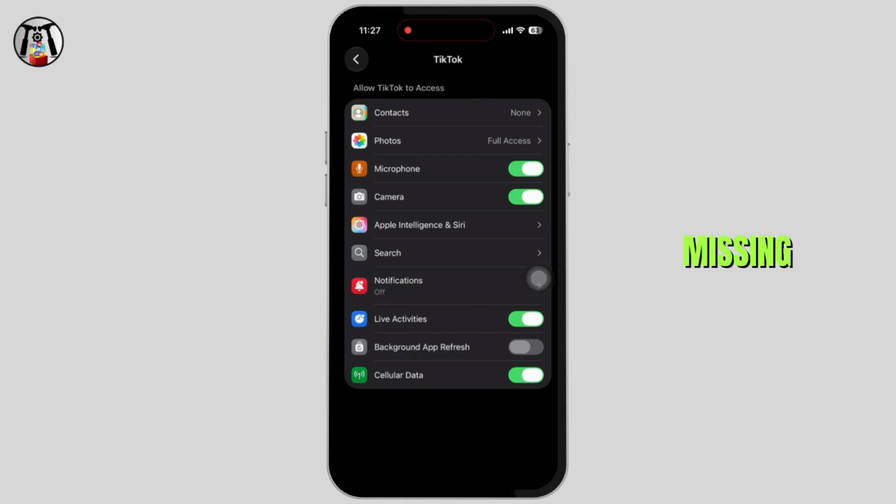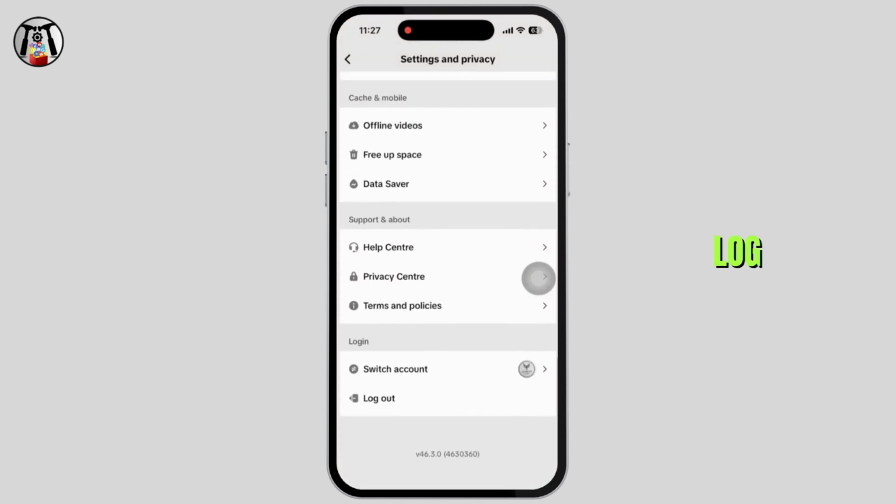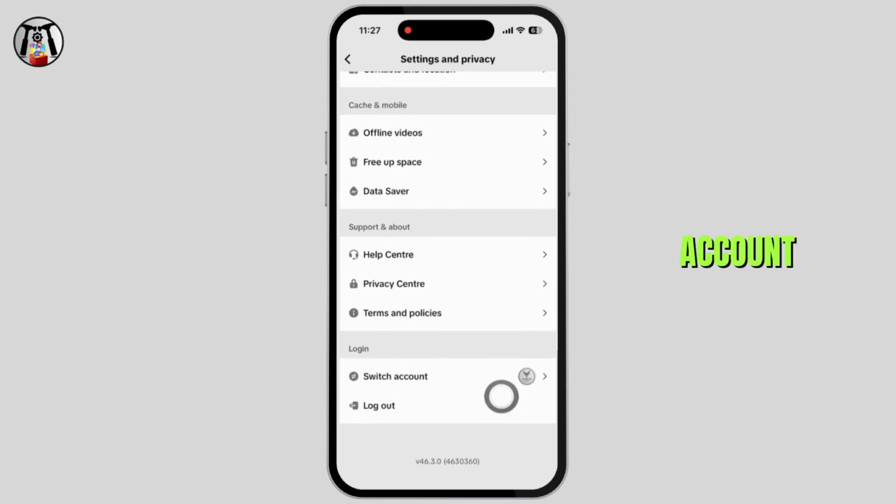If the option is still missing, what you want to do is launch TikTok. Navigate to settings and privacy page. Log out and log in back to your account.